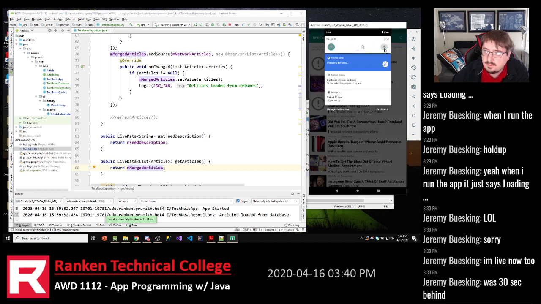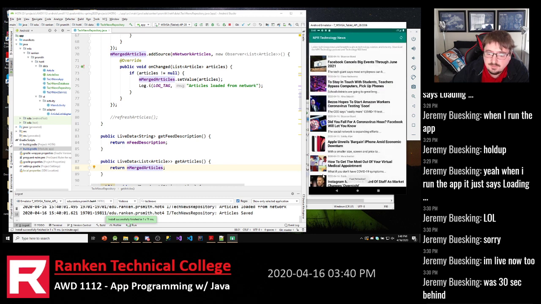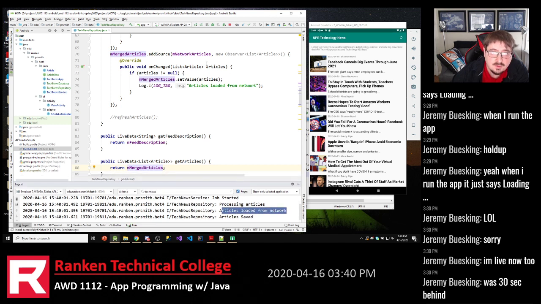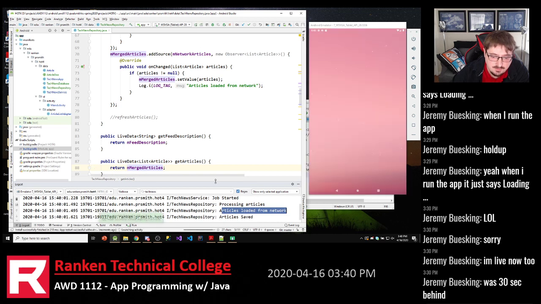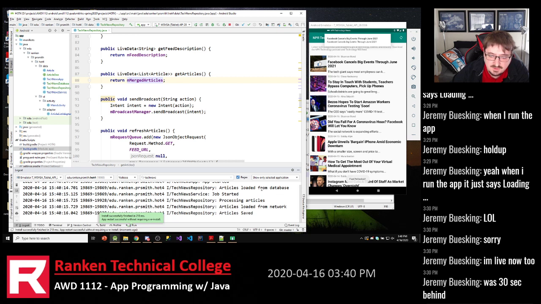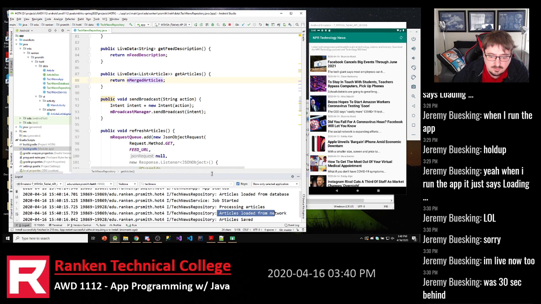If I turn off airplane mode, we can see now that it's also loaded from the network. So if I run the application, you'll actually see both of those things happen. You see articles loaded from the database initially, and then it comes back and says articles loaded from the network.